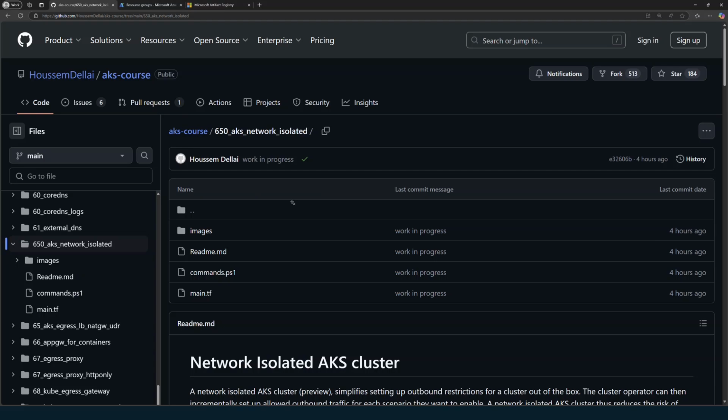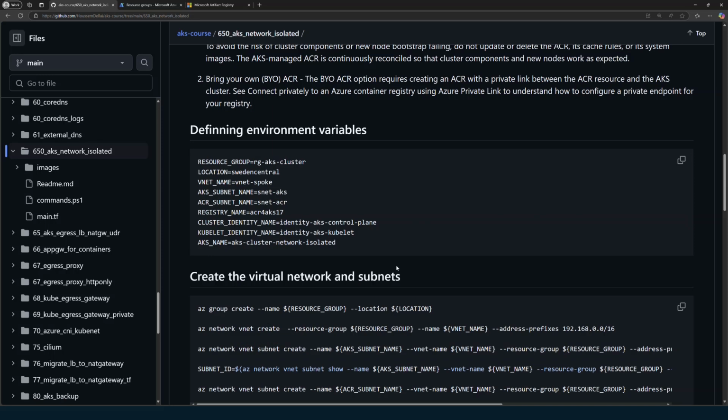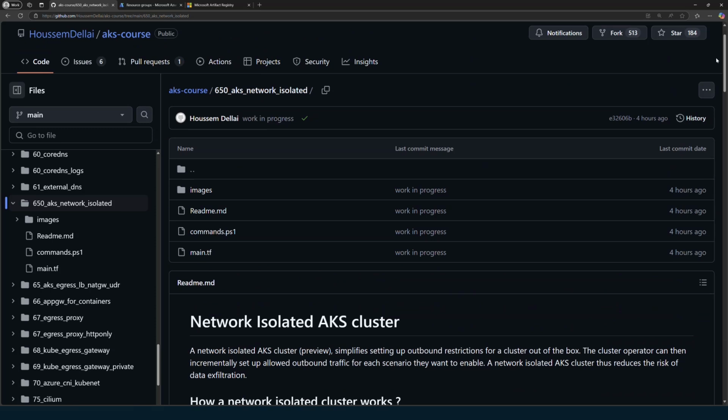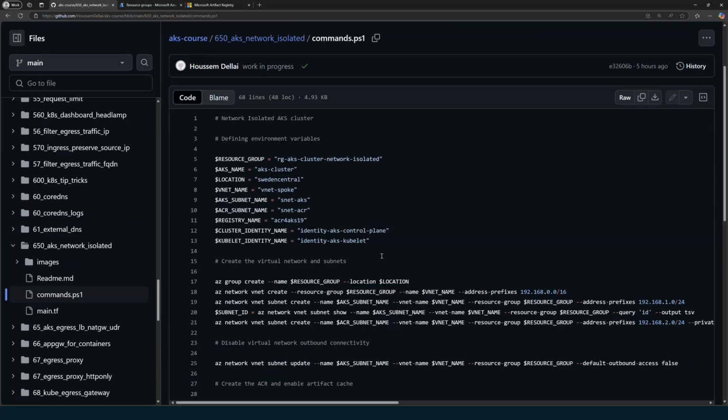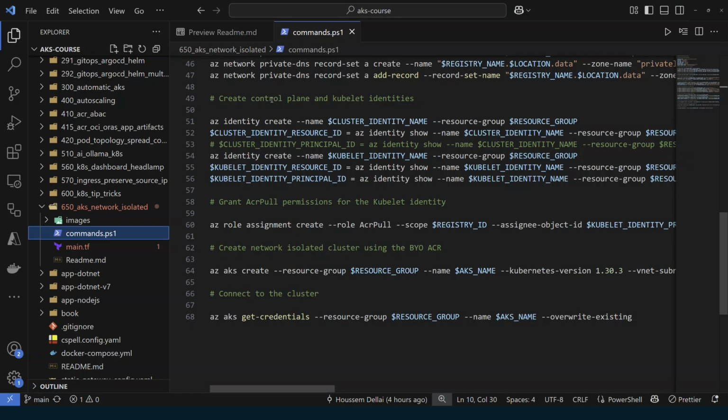To create all of these resources, you have this GitHub repository, where from the folder number 650 you can find the README file that describes all the steps and all the commands to create the resources. You also have another PowerShell script here that contains the different commands if you prefer to use PowerShell. I have cloned that repo on my machine, so here I have access to that commands.powershell file to create the resources, or again you can use the readme file.